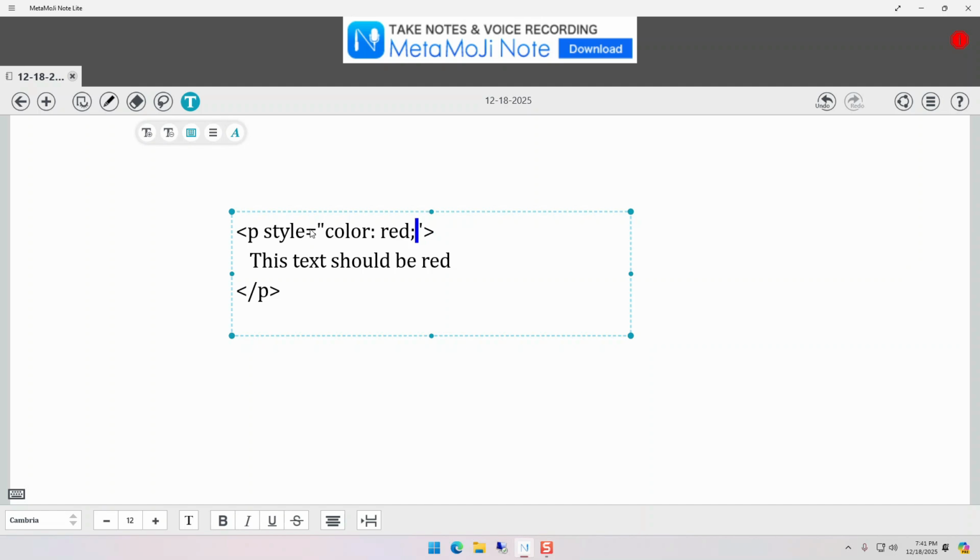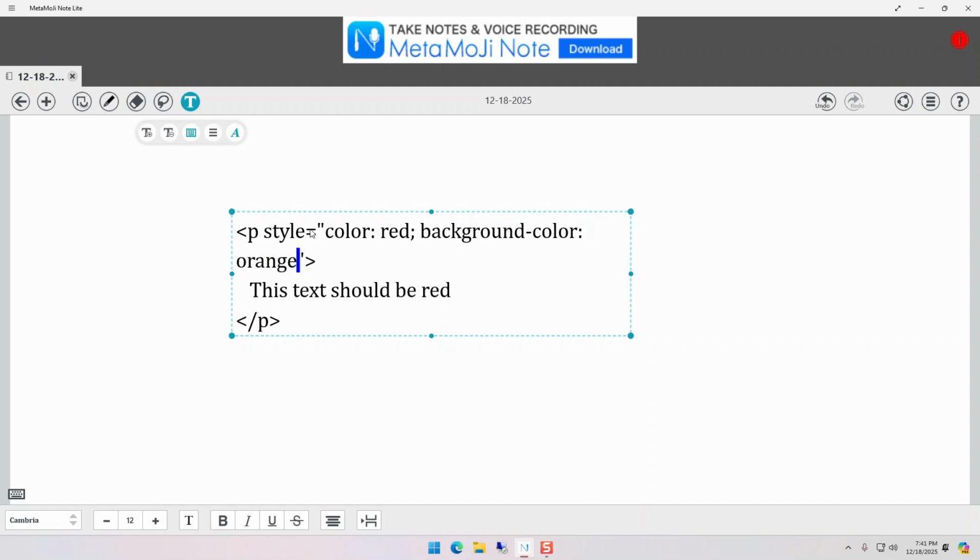If I want to give that another property, let's try something like background color. I am going to follow the same procedure. Property name, colon, let's say orange, and then semicolon. And I can continue to add as many properties as we like. So let's stick with color only and let's try that practically.